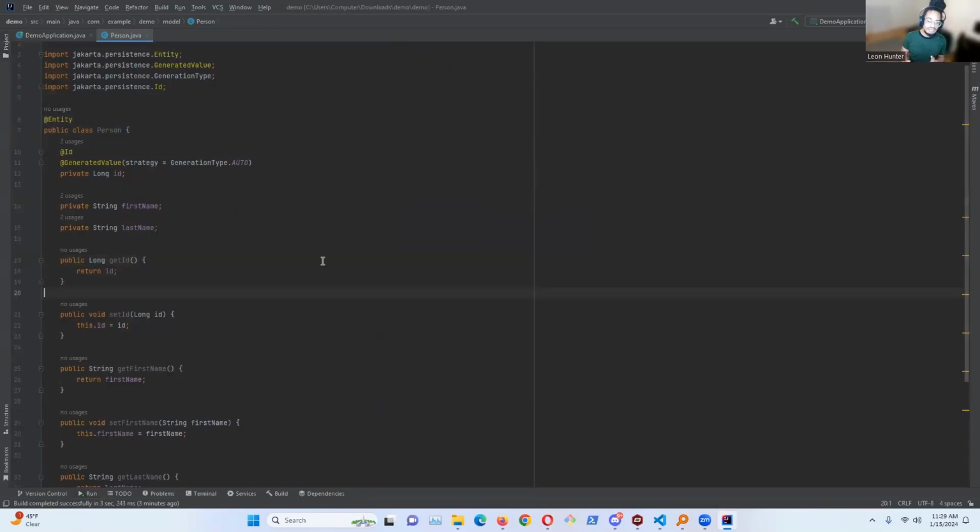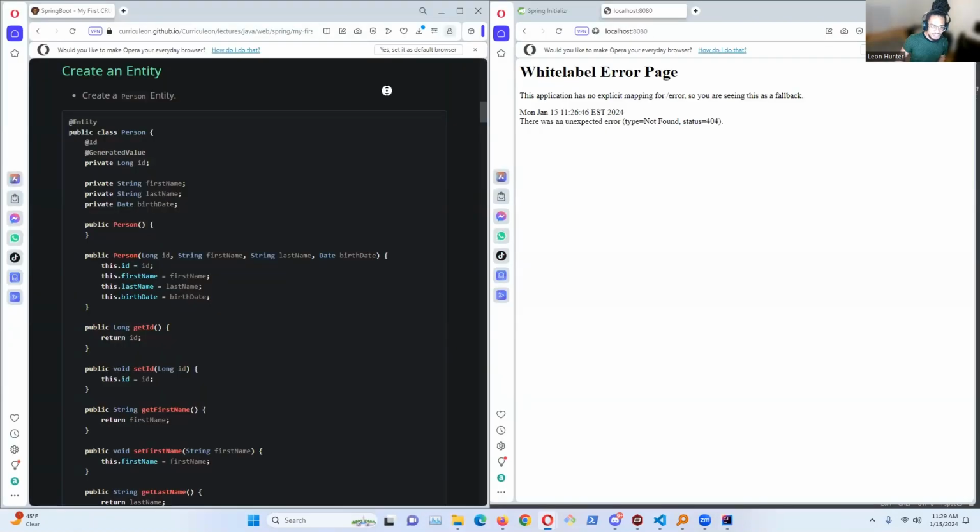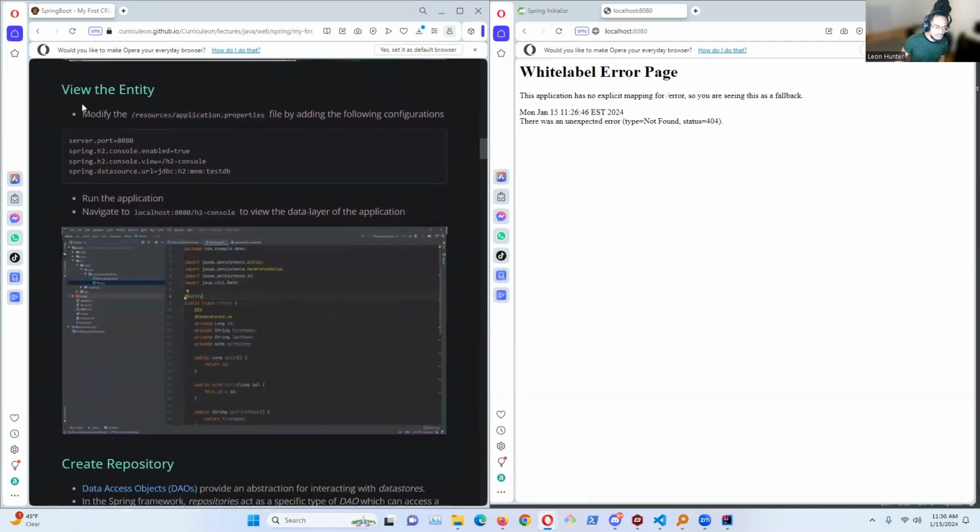and that should complete the definition of our Person entity. There is a claim that every entity created in Spring Boot has a respective database table that is generated in the H2 database. To view this table, we can enable the H2 console so that we can log into our in-memory database and access the live data. To do that, we'll scroll down to the section of the instructions that says view the entity, which tells us to modify the resources application.properties by adding these 4 lines.